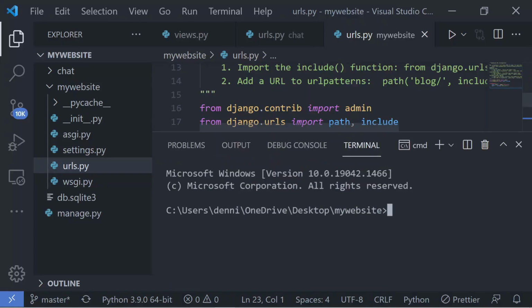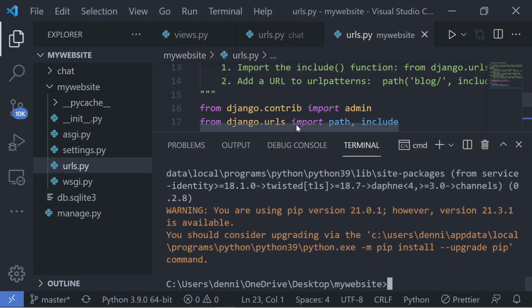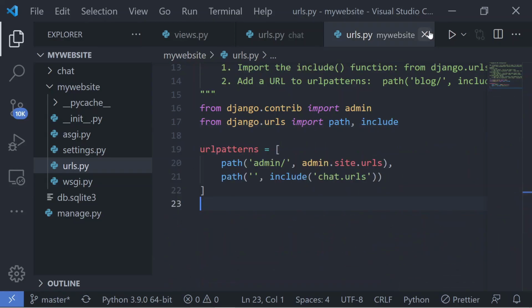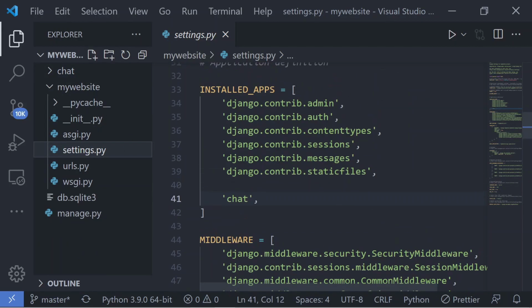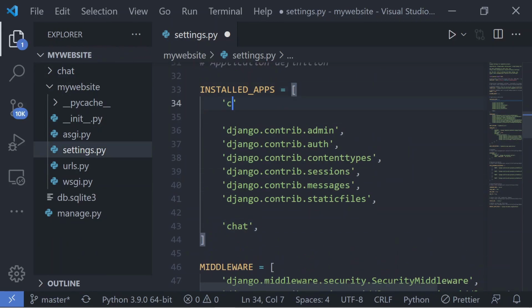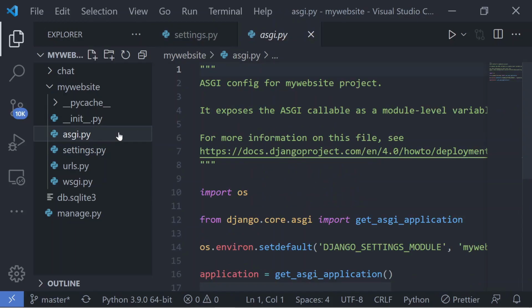To install channels, open up your terminal and run pip install channels. Once channels is installed, let's close out all of our tabs and open up settings.py to add channels to our list of installed apps. Just so we don't have any conflicts, let's add channels to the top of the installed apps list. Now it's time to integrate channels, so let's start by creating the routing configuration.